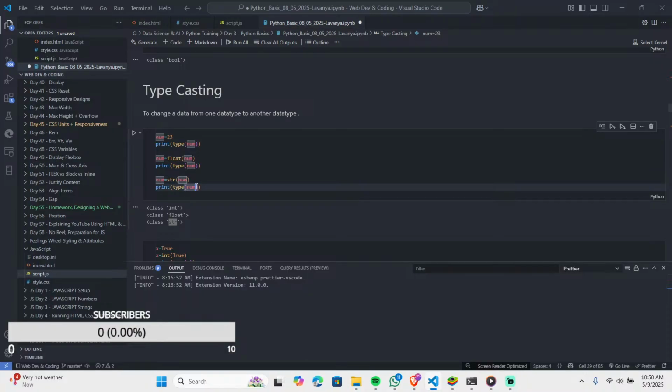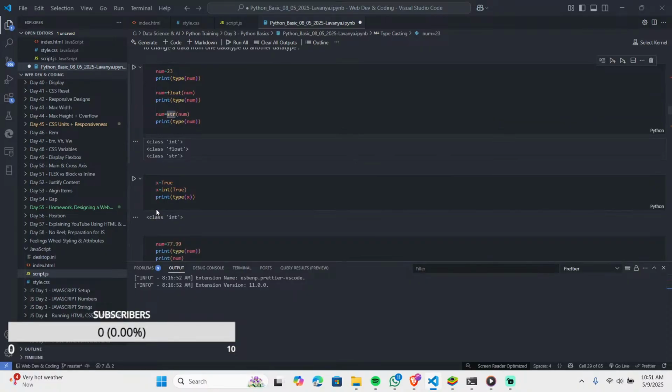Yeah, let's move on. We print the type of num, and as we have assigned it the data type of string, now we are getting string as the data type, and that's done. Now time for True. x is a variable, and we assign a boolean to it, which is True. Now we are converting the boolean data type into integer, and as we have assigned the integer data type in the end, we are going to get integer as its data type.